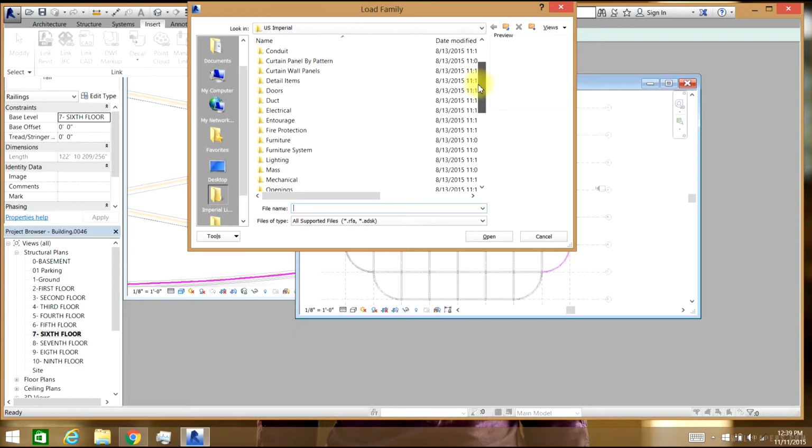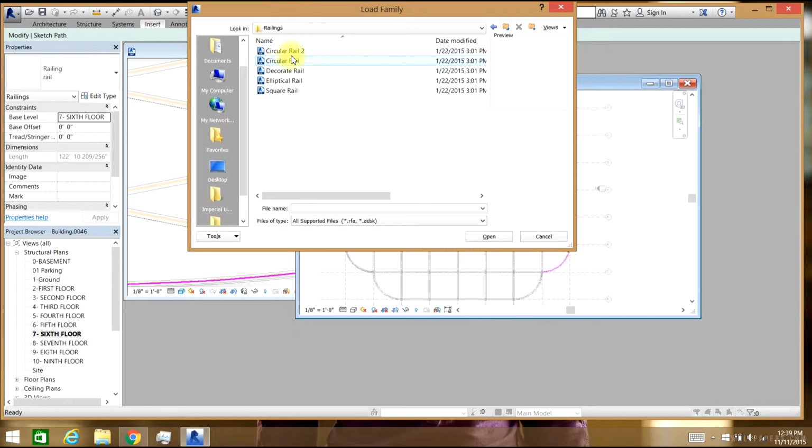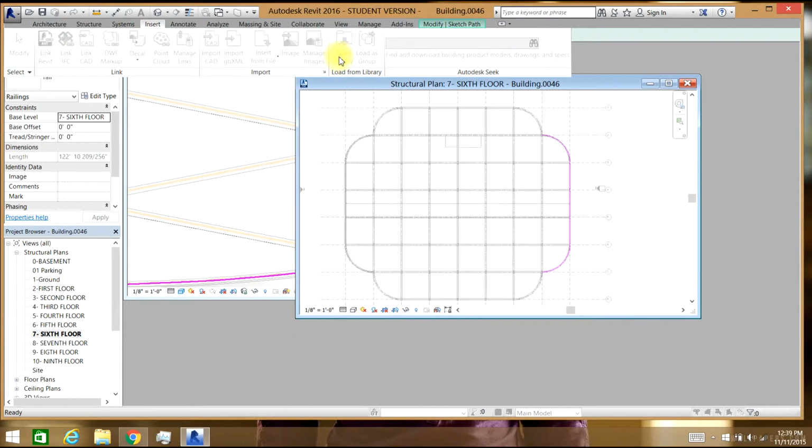So first I will go to the profile. I have profiles over here. In profiles, I will select railings, and these are the ones that we have, like type decorator. Let's select open. Then that profile will be added to your railing. I mean, you can edit that to decorate rail type. I will show you. Let us add something else.